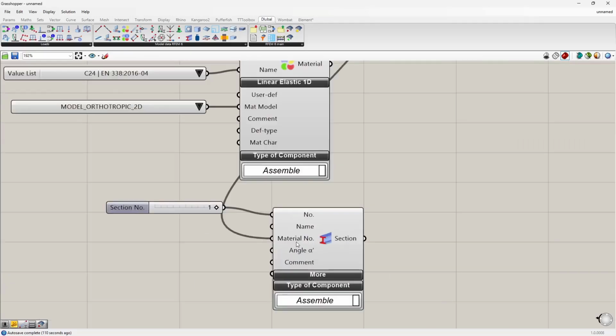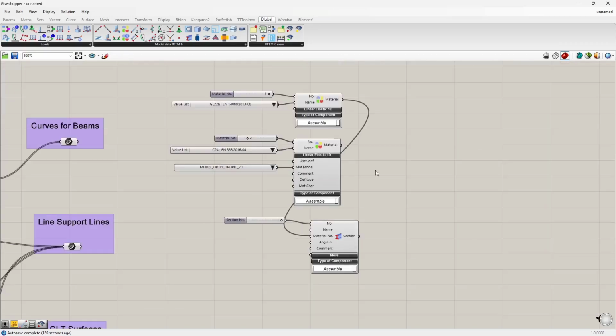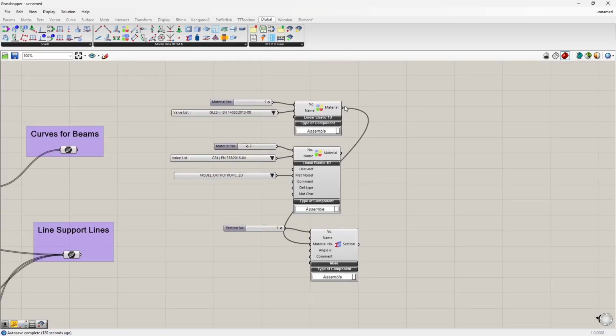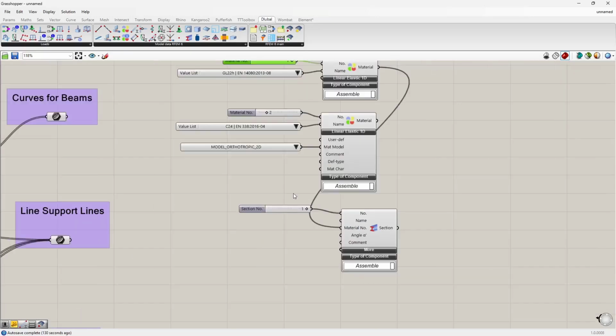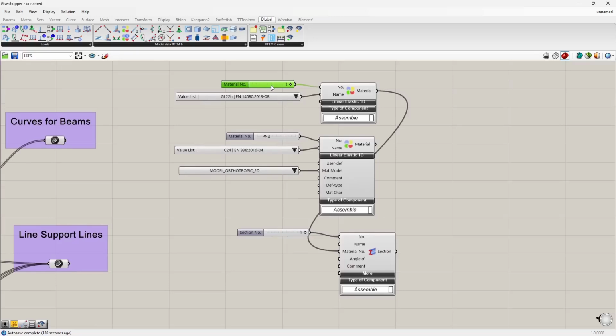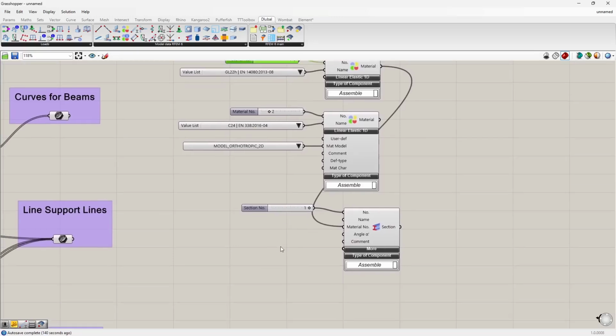Because what we expect in this section component is the material index number, 1, 2, 3, 4, 5. And to transfer it from that component to this one, I have to assign it here first. If I do not assign it, this connection will not work. That's why, personally, I usually define all these index numbers for all my components, so I can link them together. Now, the last thing is the name.